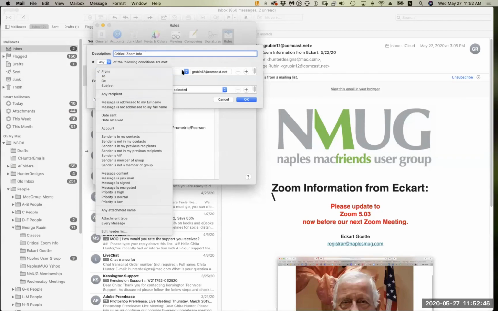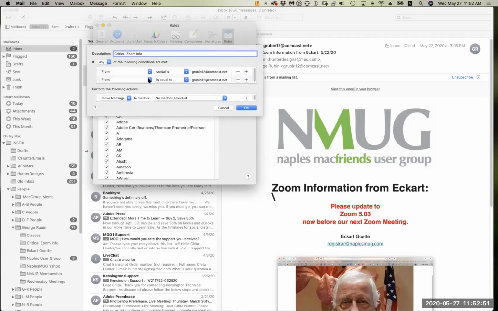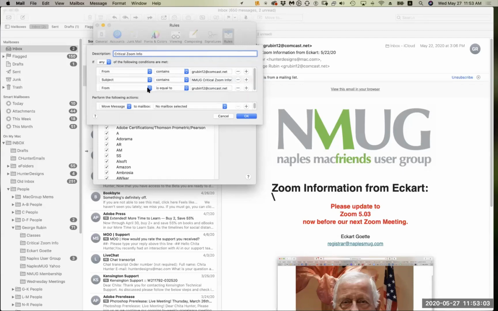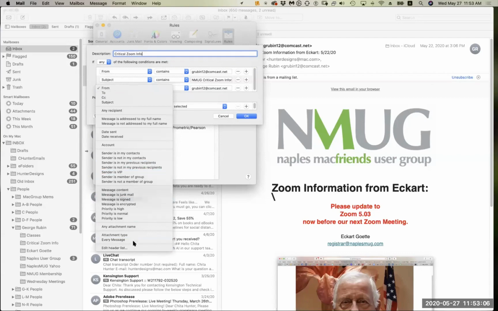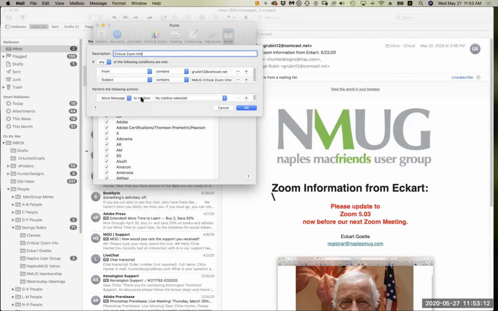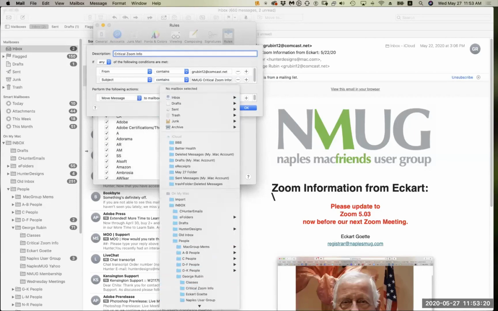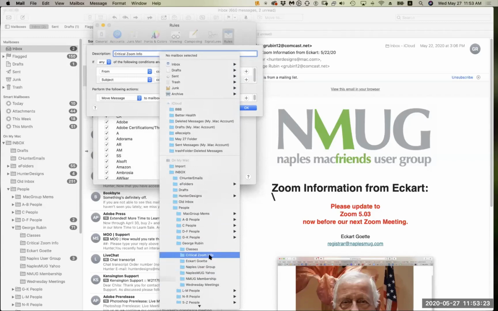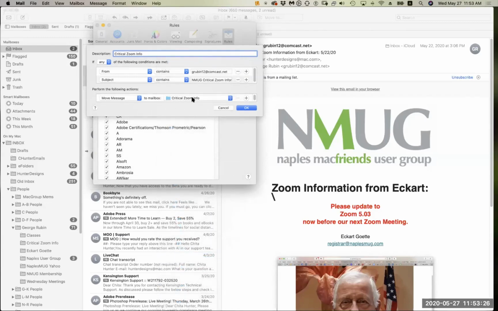And because I already have a rule from George, I'm going to add another criteria. The subject is going to read, contains critical Zoom information. It just picked that up from the title. And then, is there any other criteria I want? Nope, so I'm going to take that off. Then I want it to perform the following actions. I want it to move the message to, and here I'm going to select the George Rubin Critical Info mailbox. So it's going to take this and move it here.